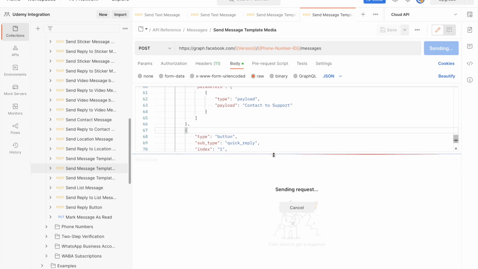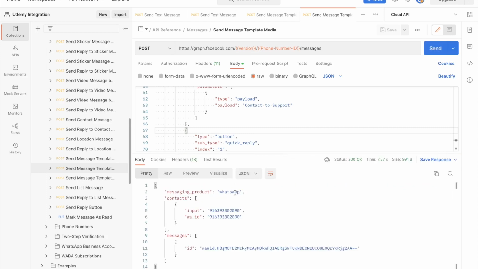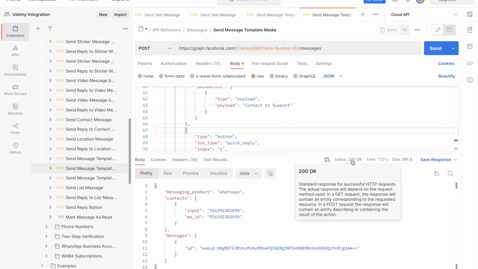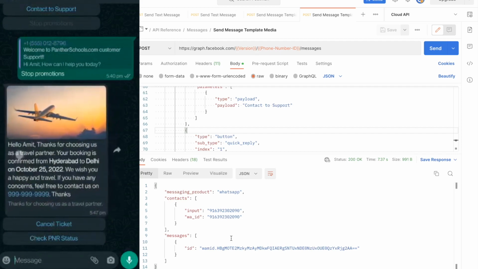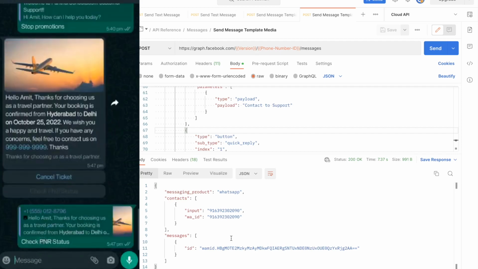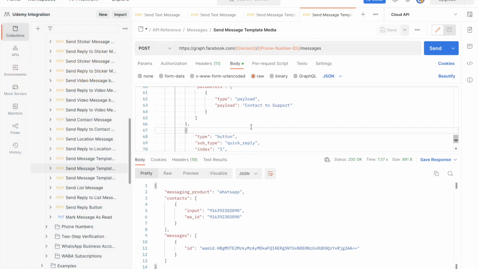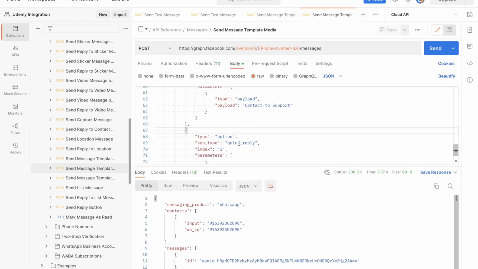Once we receive this message over here, we will receive the success notification. We've got status as 200, and as you can see on my screen, on my mobile number, I've got this flight. This is the image which I've sent. This is the message which I've sent. Now if I click on check PNR status, I would be able to see the debug log in my webhook as well. This is how you can basically have multiple templates. You can create multiple templates, and you can use these templates to send notifications to your customer.